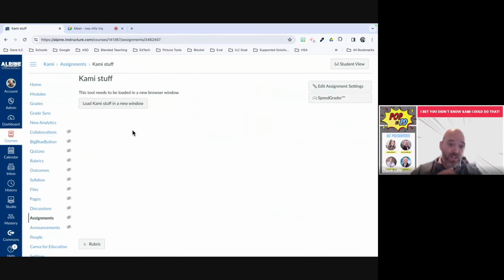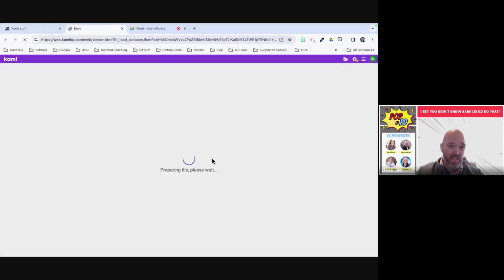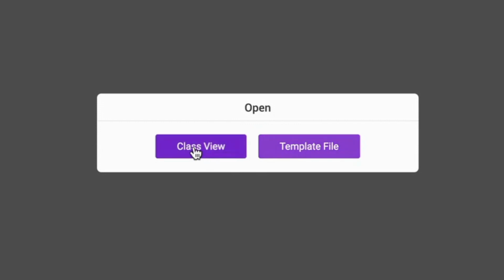Okay, so now as a teacher, I can go ahead and click on the assignment and open it up, and it's going to give me two options. We have this class view and this template view or file. The template file, what that would be used for, say if you needed to make a change on the document that you're sending out to your students, you can click on template file and go and make that change.